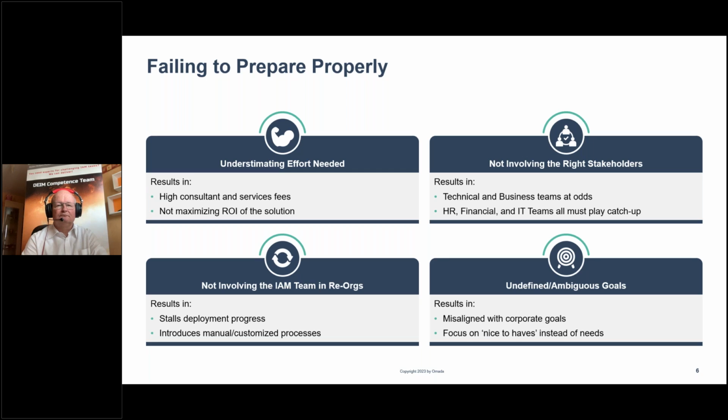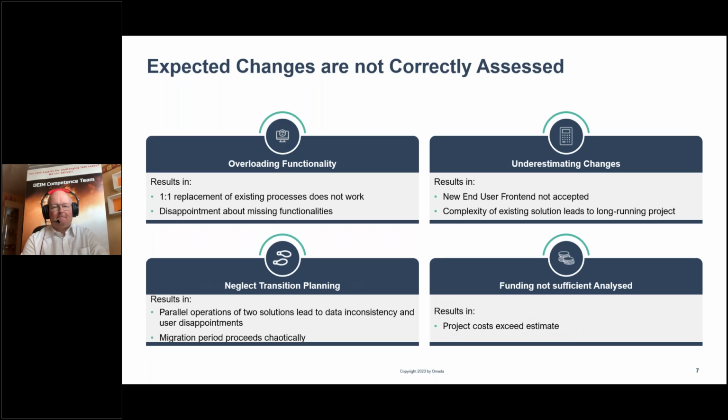And Uli, you've got some additional context around a failure to prepare when it comes to quite specific use cases. So I'll hand back over to you to share some thoughts here.